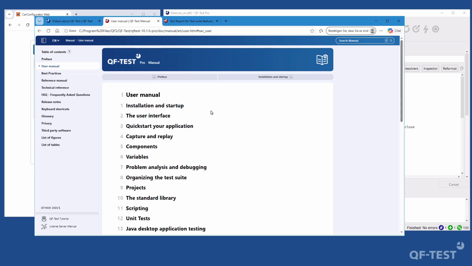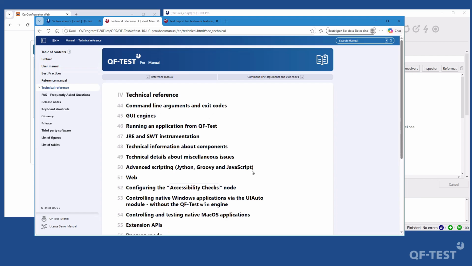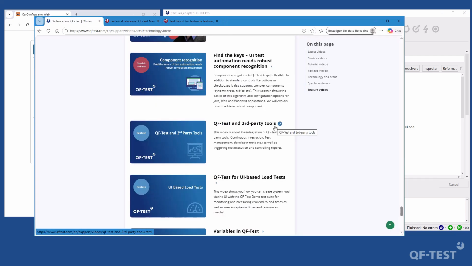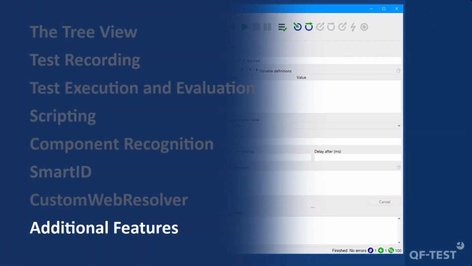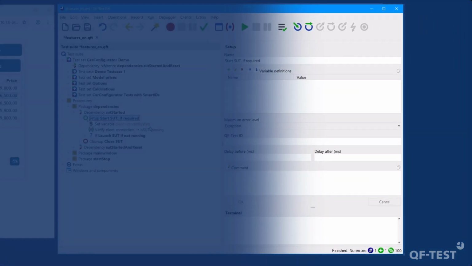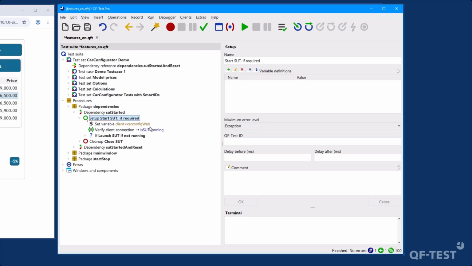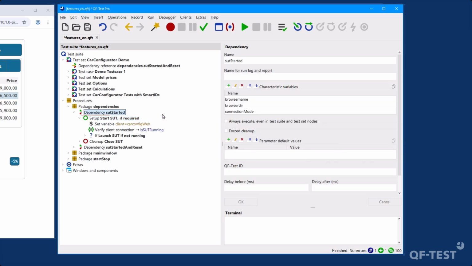In particular, we recommend the Components chapter in the user manual, as well as the chapters Scripting, Web, and APIs for Extensions, which contain detailed descriptions of all resolver interfaces. Naturally, there are also several videos on this topic available. By now, we've explored many ways to create UI tests with QFTest. QFTest offers many additional features for test design and for working efficiently with the tool itself.